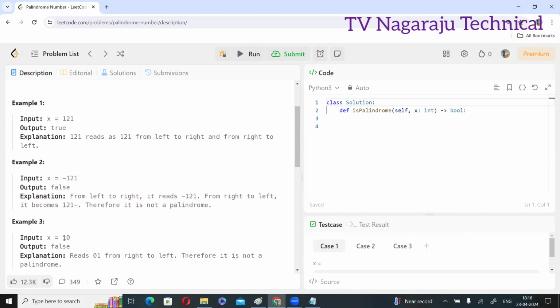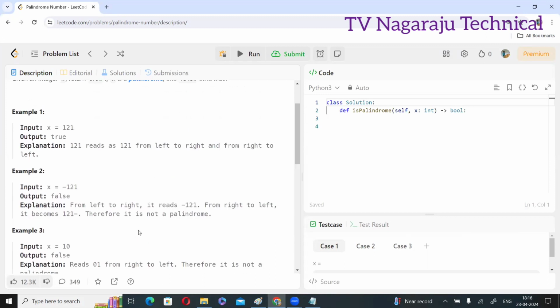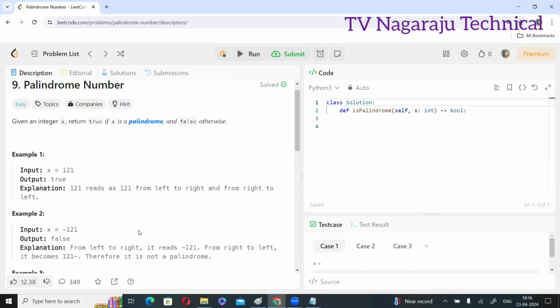And one more thing. x is equal to 10. What is the reverse of 10? 0, 1. The number changed. That is false. According to these examples, we will check whether a number is a palindrome or not.